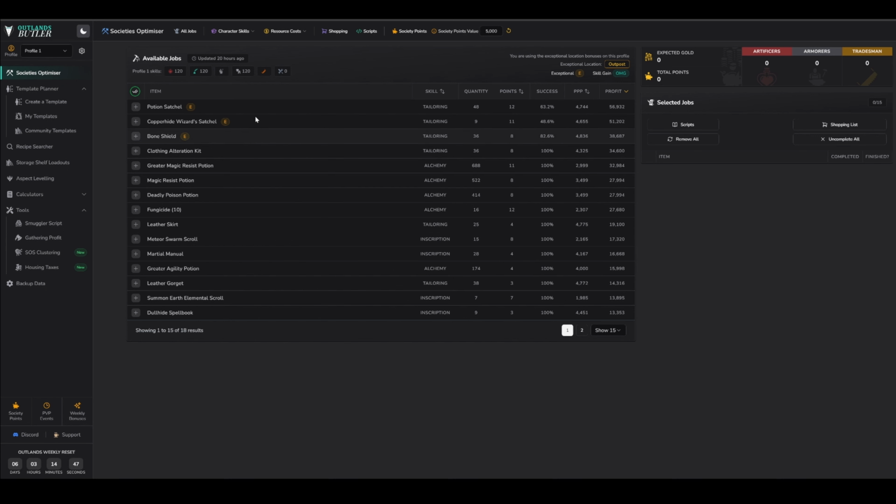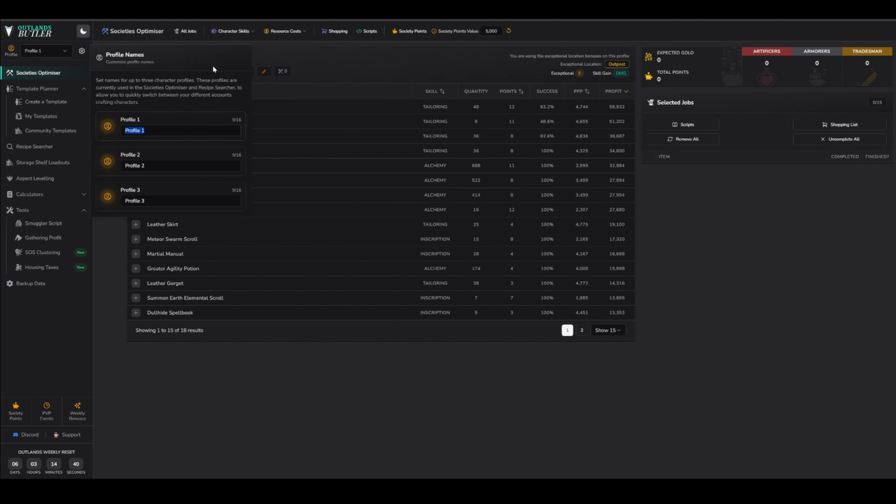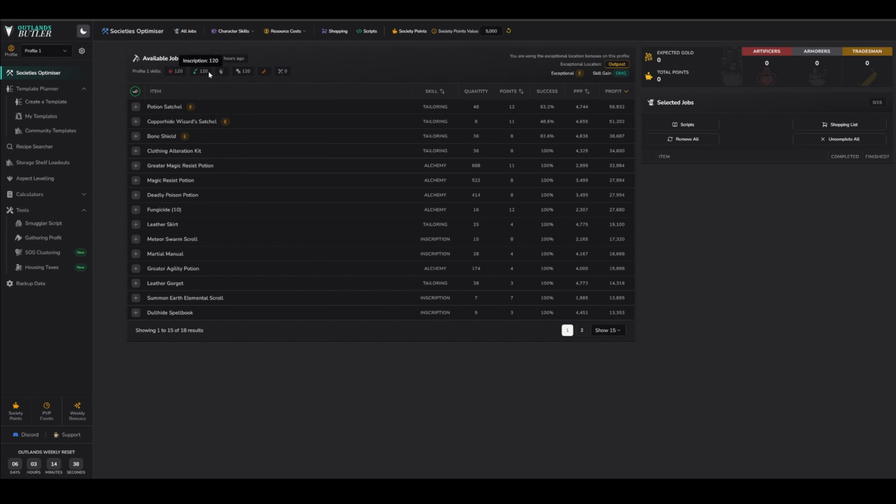I come over to this website. You can input your profile, right? So you can edit your profile on here to change it to whatever your skills are for your crafters. Right now I have mine set with a 120 alchemist, a 120 tailor, and a 120 scribe, because that's the societies that I always do. It's going to put the most efficient societies in a list.